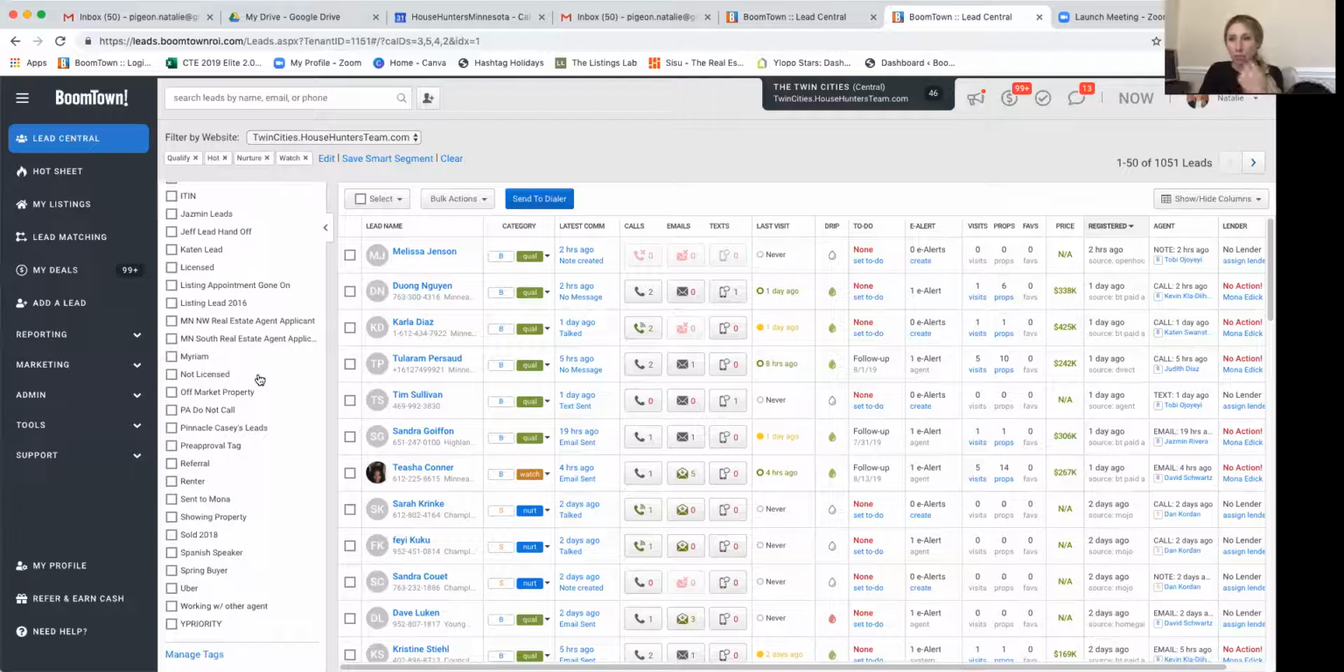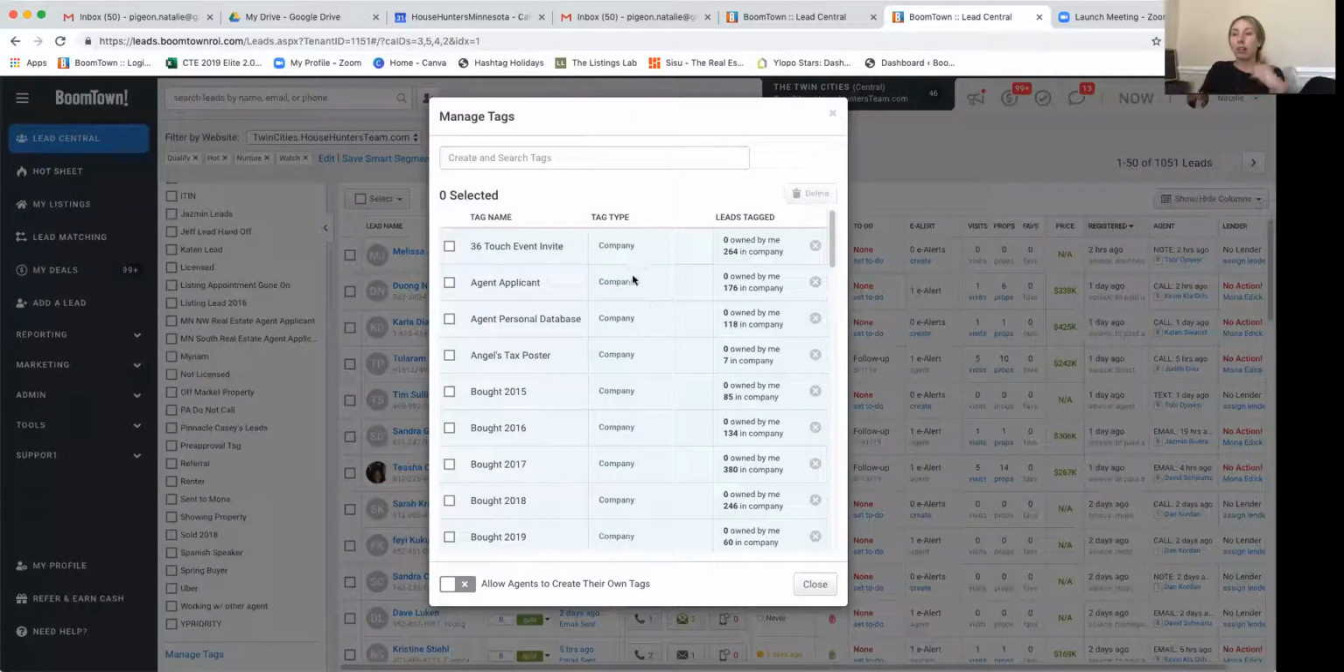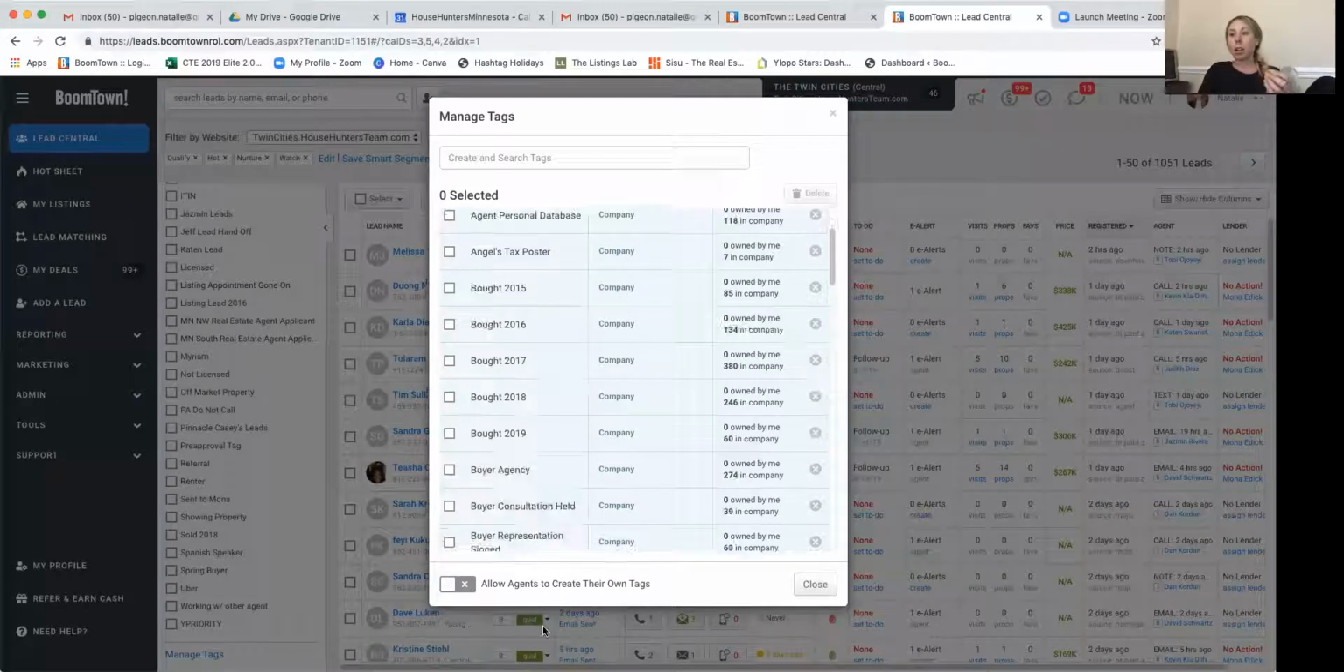So for agents, if you're an agent watching this, a lot of times the admin on your account has to allow you to create the tag that you would like yourself. I don't really recommend this because otherwise we get a lot of duplicate tags, and it's better for the admin just to create the request in for the tag from the agent.